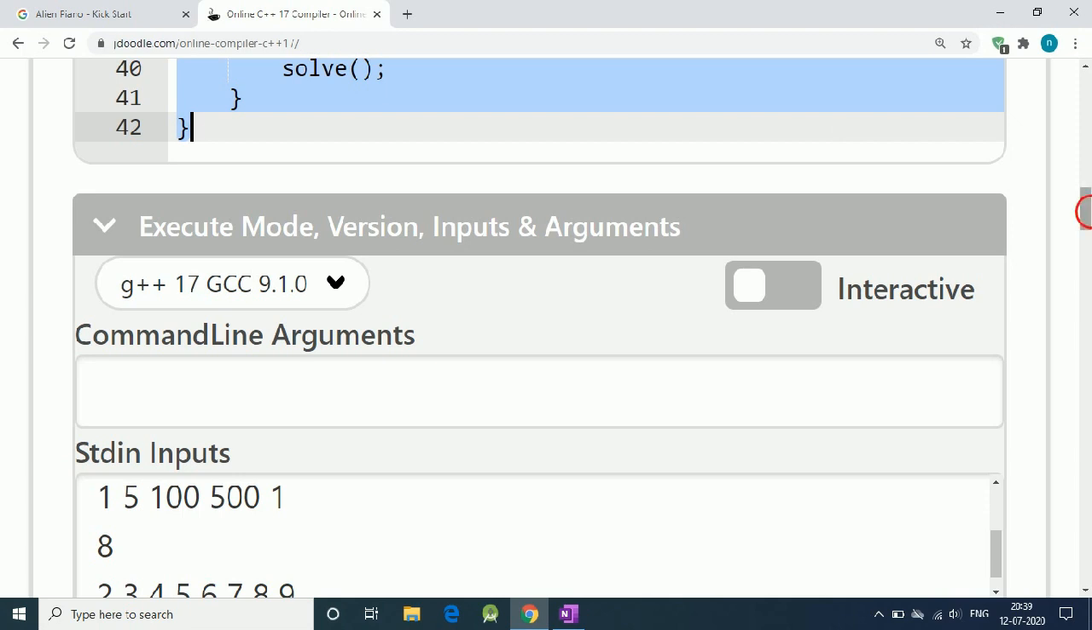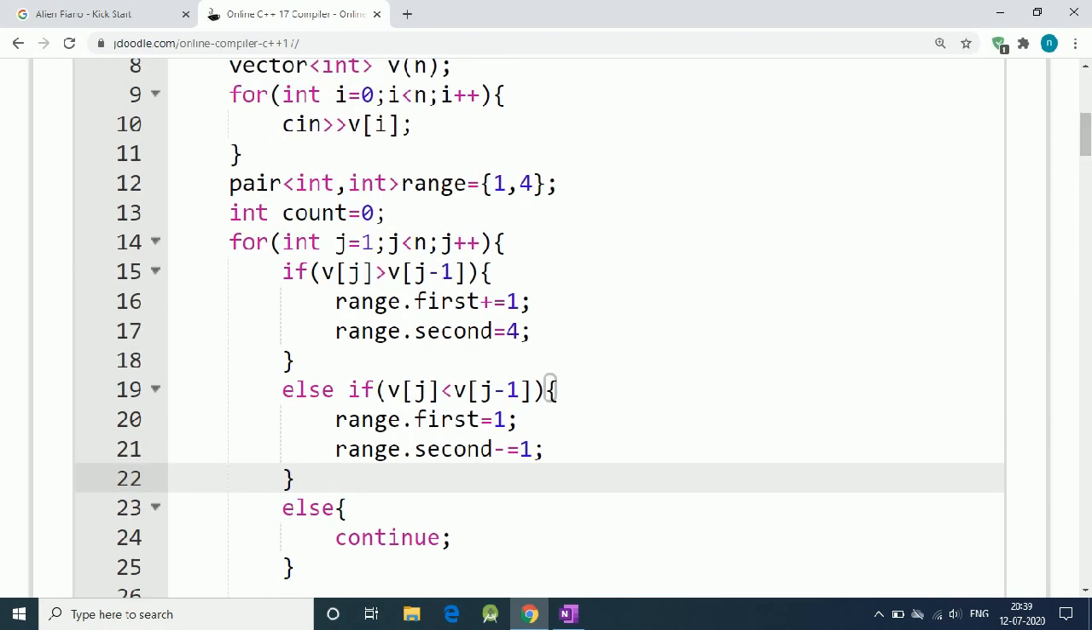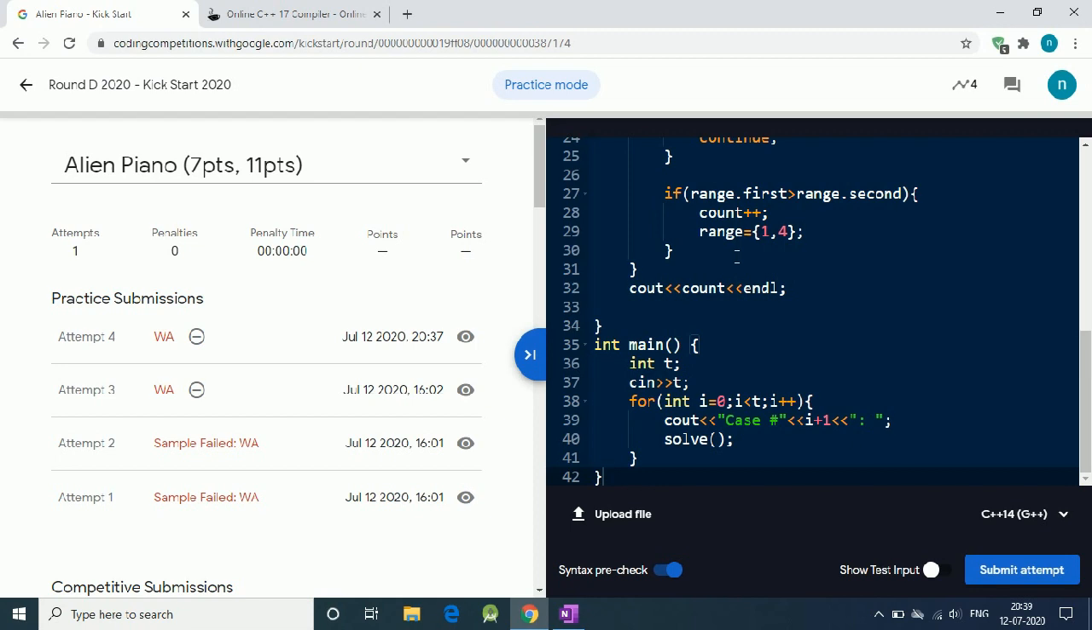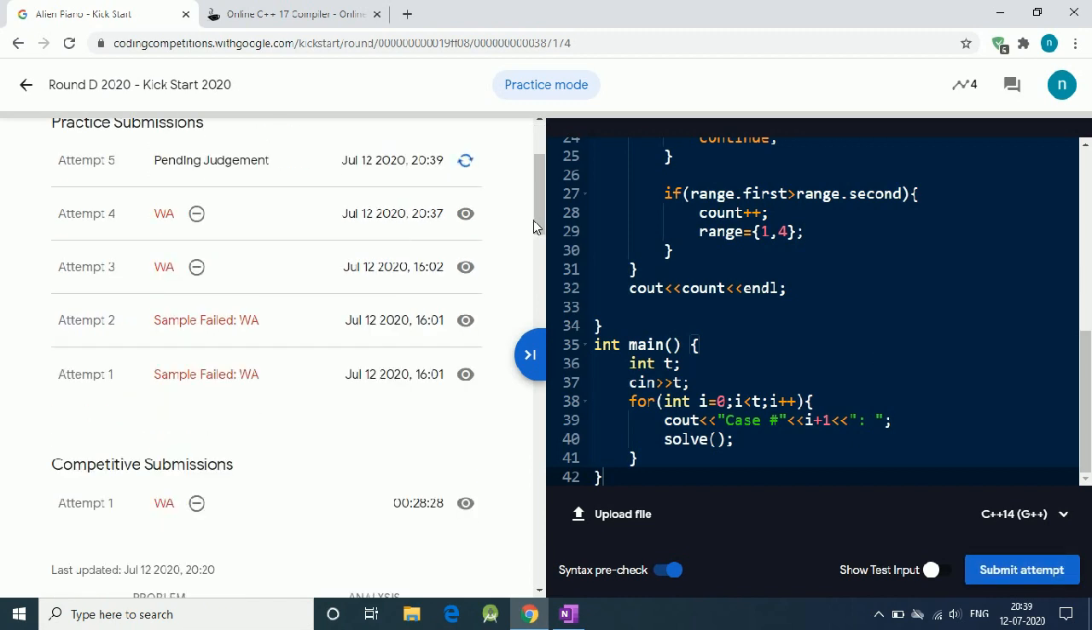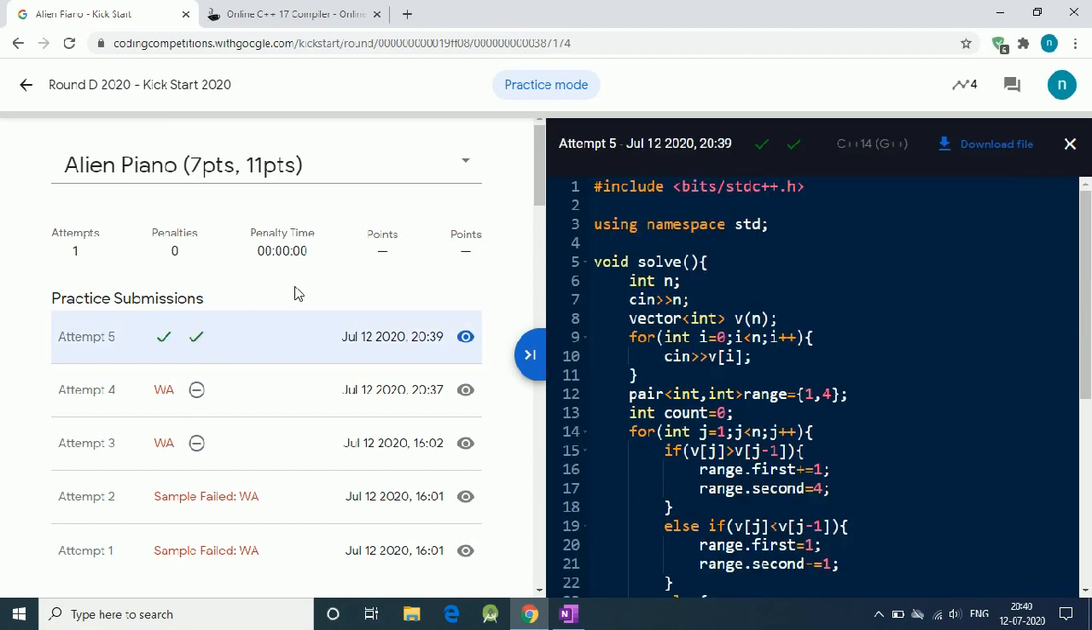So let's copy our code and okay, this is correct. Let's copy and paste here and submit our code. We are just using pairs to say whenever our first is greater than second, then it is a break in our loop. And here we get the answer submitted and successfully accepted.